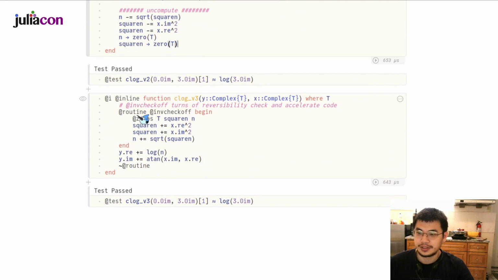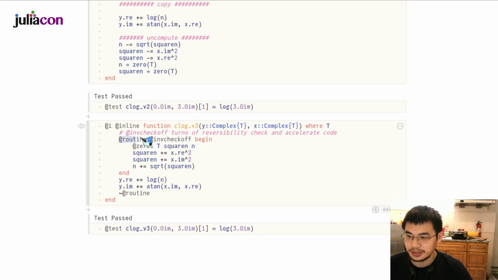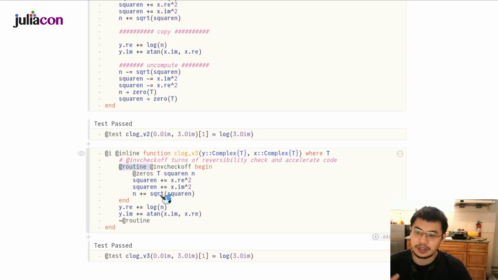There is an even nicer way of writing this in NiLang. One can use the @routine macro to annotate a computing process. When you need to uncompute this code block, just insert a ~@routine at the correct place. Here we also use a macro @zeros to allocate multiple zeros. Use the @checkoff macro to turn off the invertibility check to improve the performance, and an @inline macro.